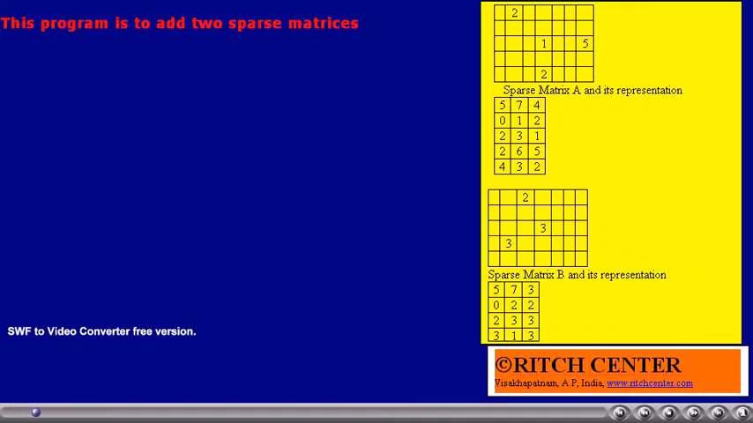The main objective of this program is to propose a methodology to add two sparse matrices, given their sparse matrix representations. Of course, we want the resultant matrix, and only its sparse matrix representation is what we want.